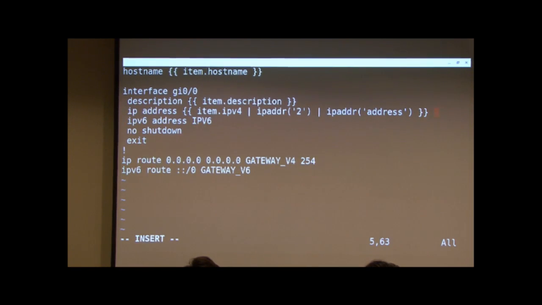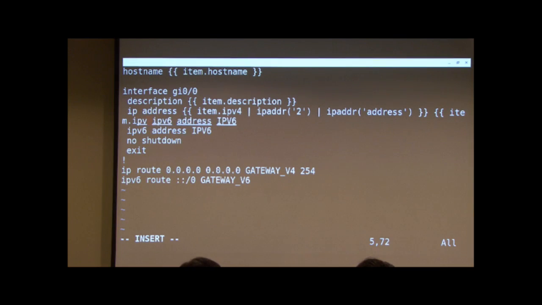We're piping it to the IP address filter, and we're specifying 2. So that's got to show us the second IP address. And then we're piping it again to another filter that's going to echo back just the IP address. And so we're going to get that network address with the second usable IP address, and it's not going to have the CIDR notation if we've done this correctly.